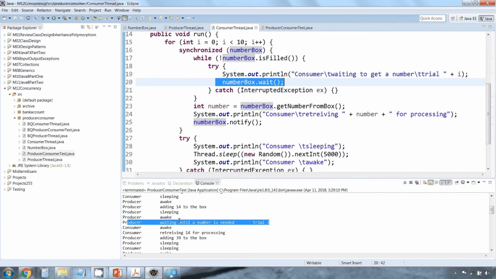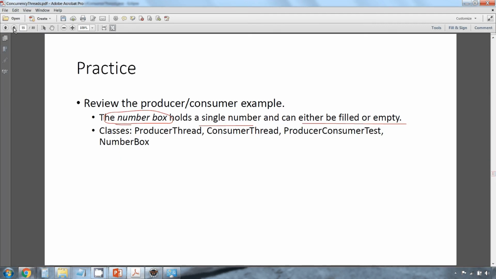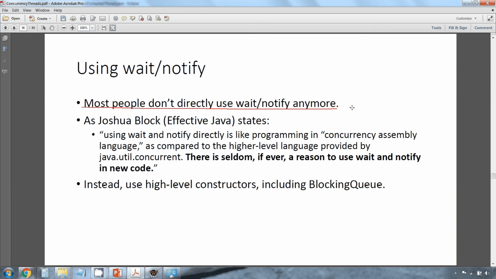Now, in reality, like I said, you won't do this. Most people do not use wait and notify directly anymore. They've been in the language for a very long time, but there have been some much more efficient and easy ways of getting the same behavior that have been introduced. So there's a great quote in the Effective Java book by Joshua Bloch that using wait and notify directly is like programming in concurrency assembly language, right? This is like super, super fine grained, and we don't need to do it anymore. So there is seldom, if ever, a reason to use wait and notify in new code.